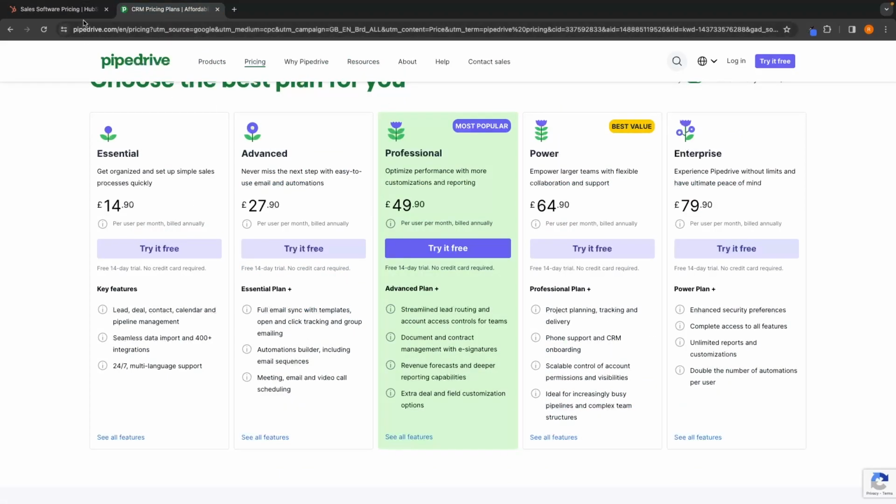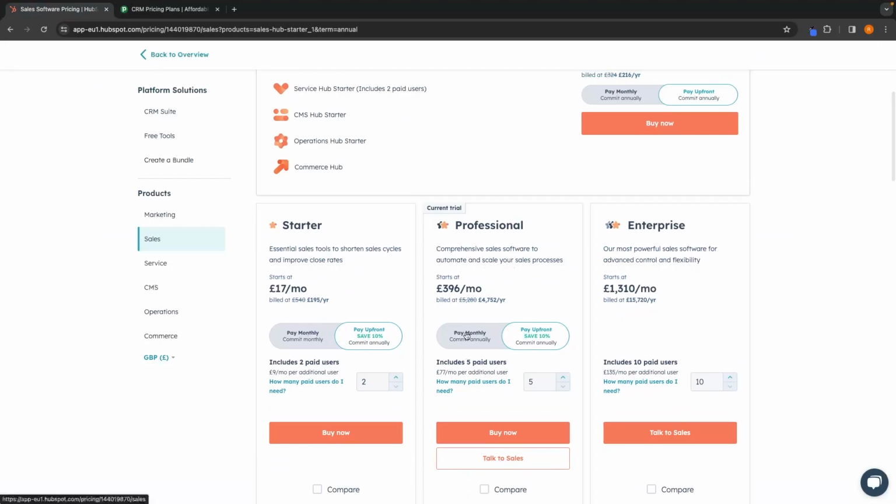But overall, especially when you go up to these higher tier pricing plans, it is going to cost you a lot more for HubSpot, and HubSpot is definitely a more premium marketing tool as it can do a lot more, as you have seen in this video.